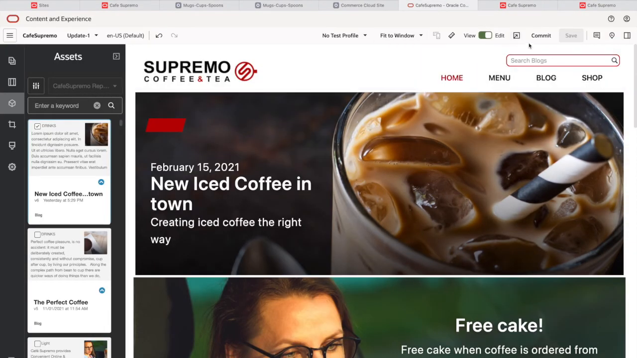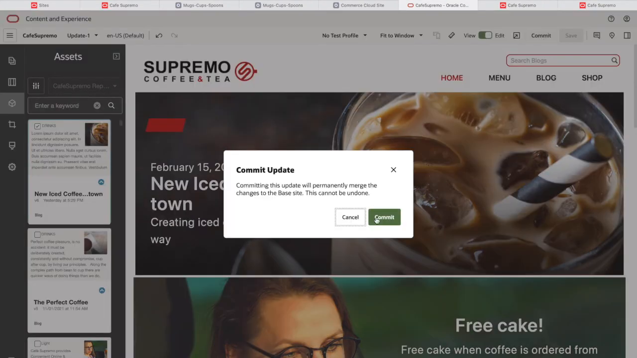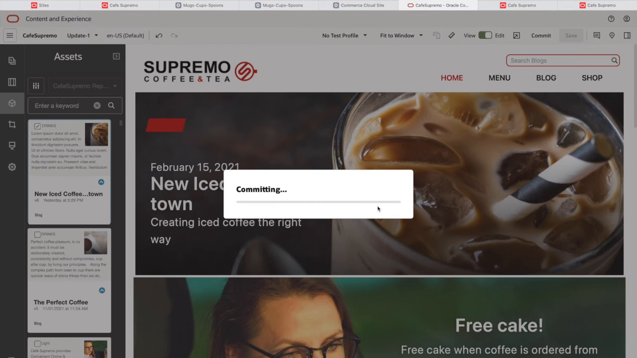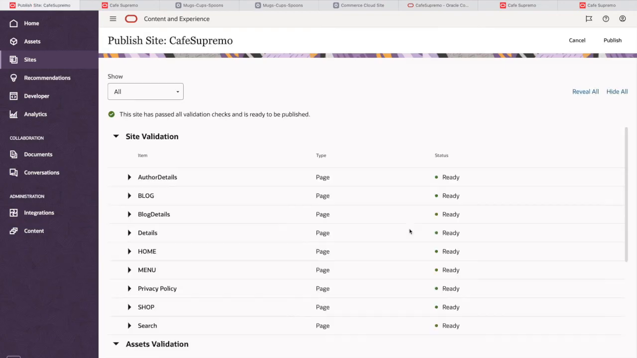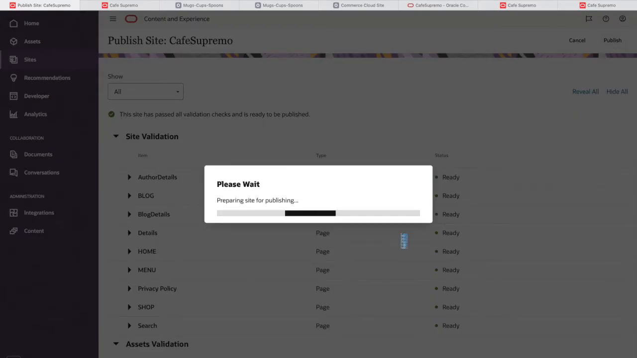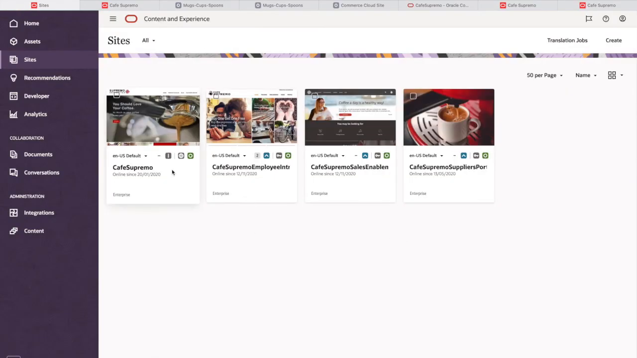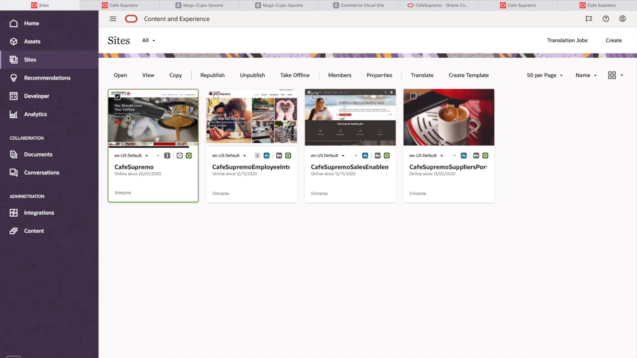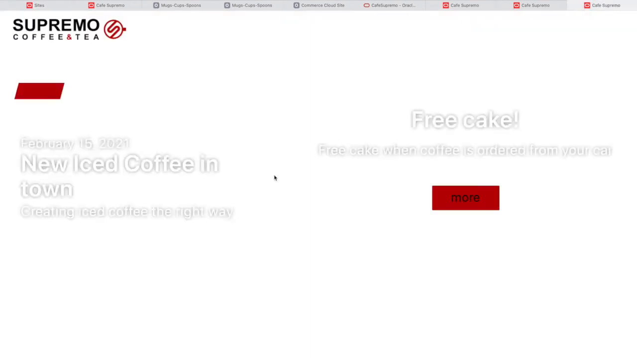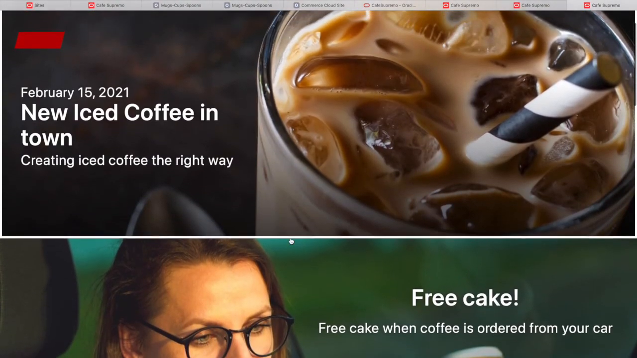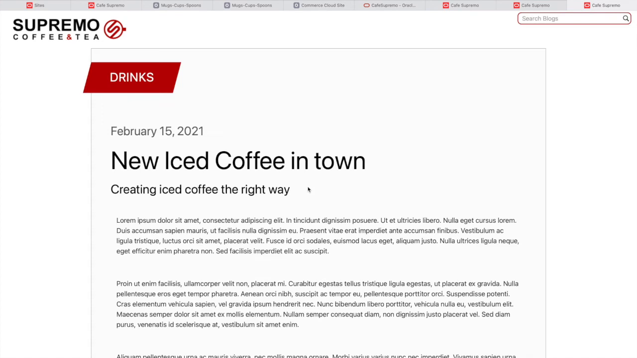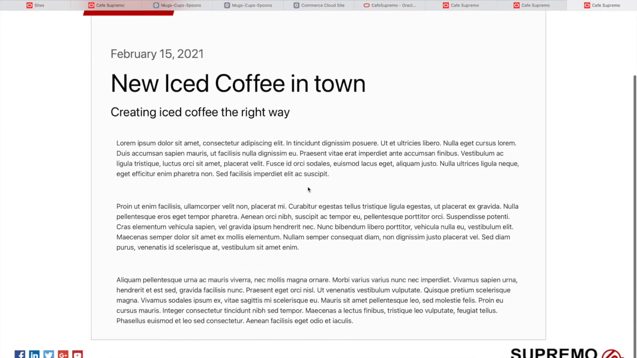Now let's commit the site changes and publish them. You can see that the site is live, and anyone who sees the marketing site's landing page sees the new blog on the site.